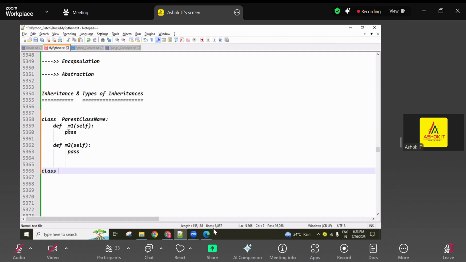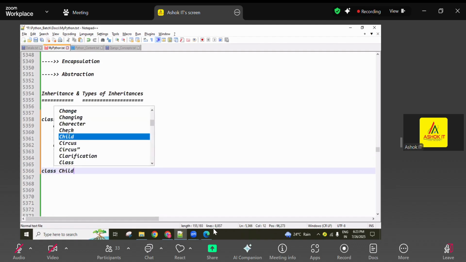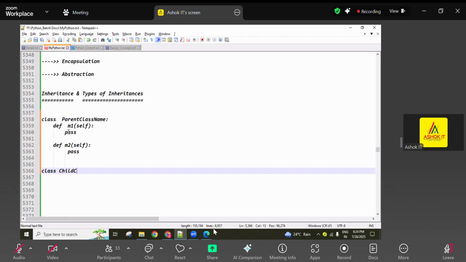Now coming to the child class. Here is the child class name. Whatever name we want, we can use it. Child class name, then the parent class name in parentheses.